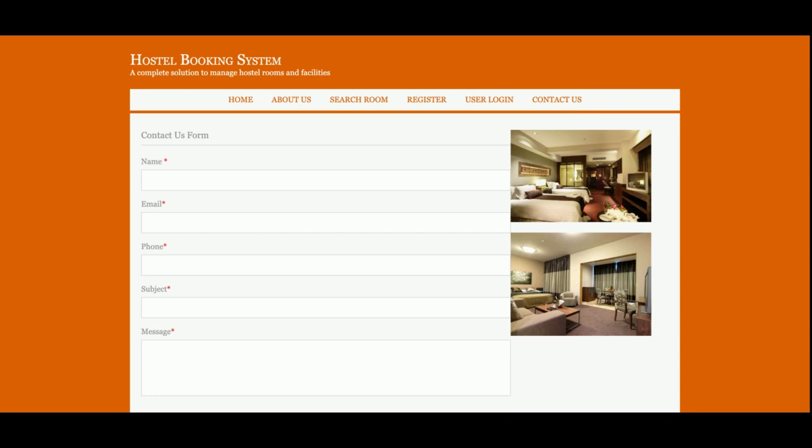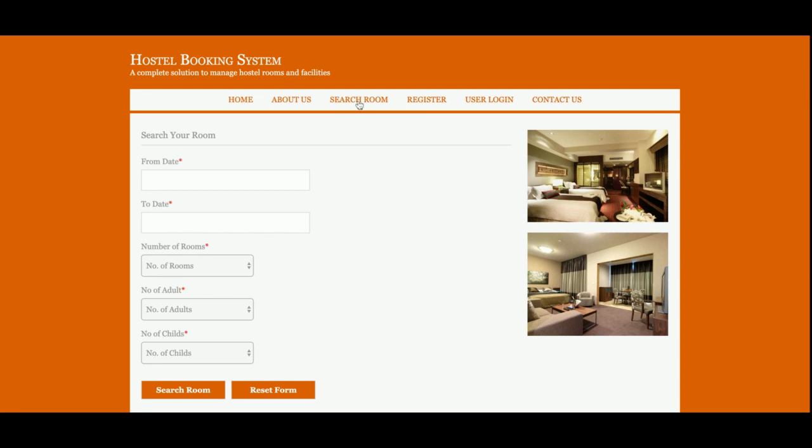This is the registration page. This is a user login from where you will be able to log in and book the hostel. This is a contact us page from where you will be able to send contact information, but it's a static page. I'm not saving the values of this contact us page anywhere in the database. I'm not even sending any type of email or SMS from this page.